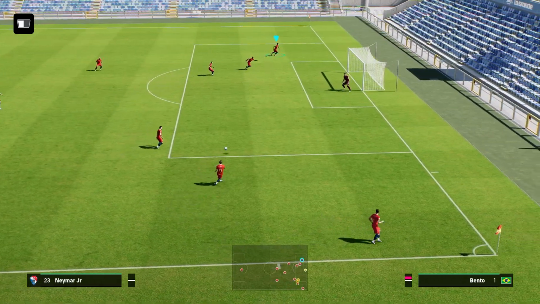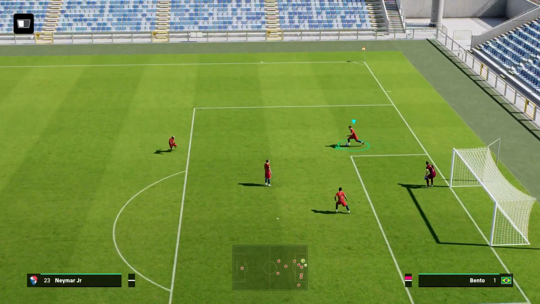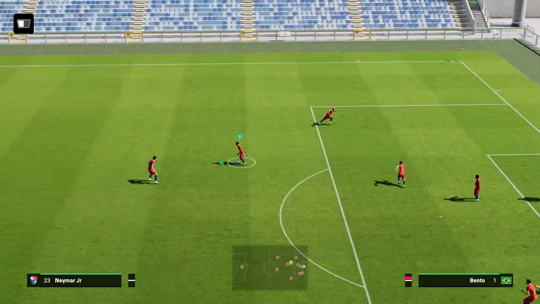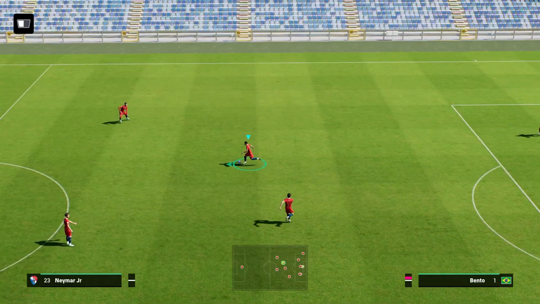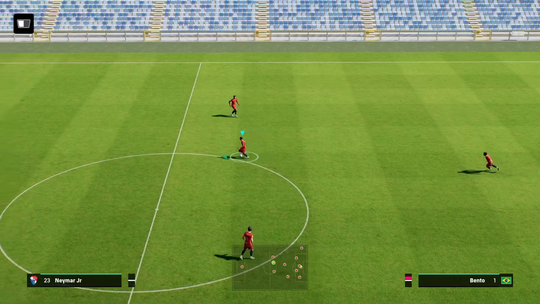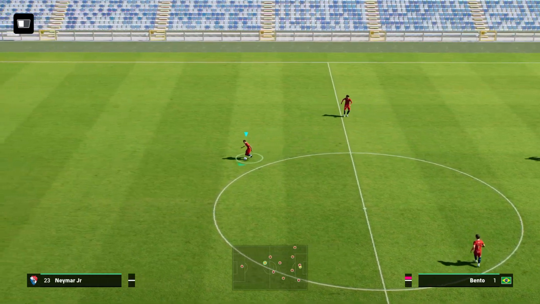We're going to do the same with Neymar. Sprint and then let go. Sorry, it is really hard to do, I can't lie. As you can see, Neymar.